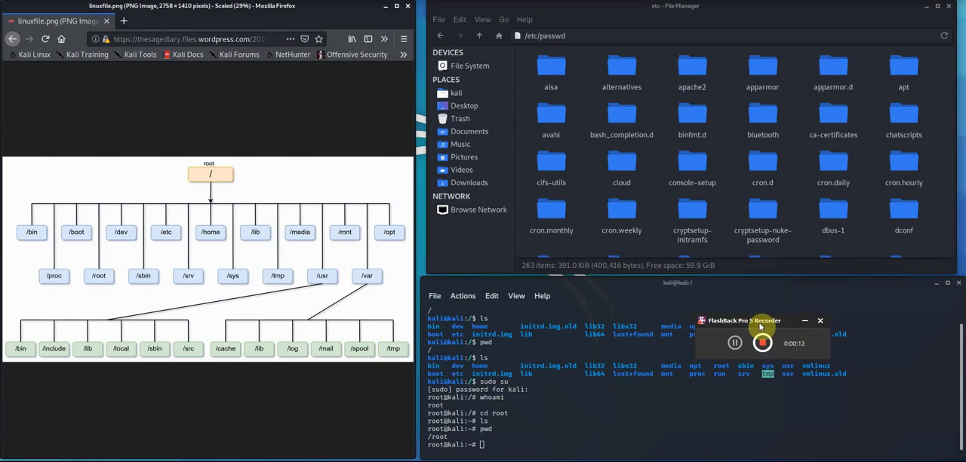If you want to be a successful penetration tester, you need to know the basics about the Linux file structure. This will become familiar to you the more you use it. So without further ado, let's get stuck in.